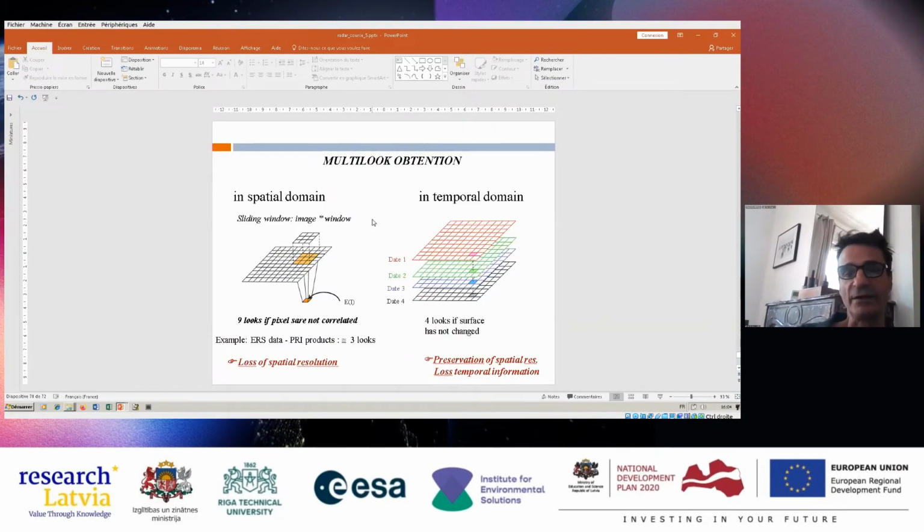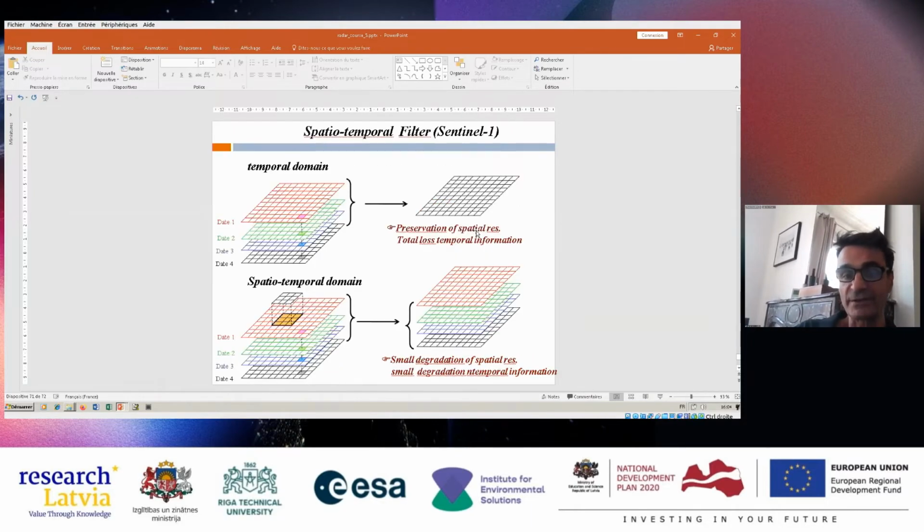So here you see how to reduce the speckle, either in the spatial domain or in the temporal domain. And of course, here you get just the temporal average. You have lost all the temporal information, but you have a special filter, which is the spatio-temporal. It averages in both domains, the spatial one and the temporal one, without destroying too much information.